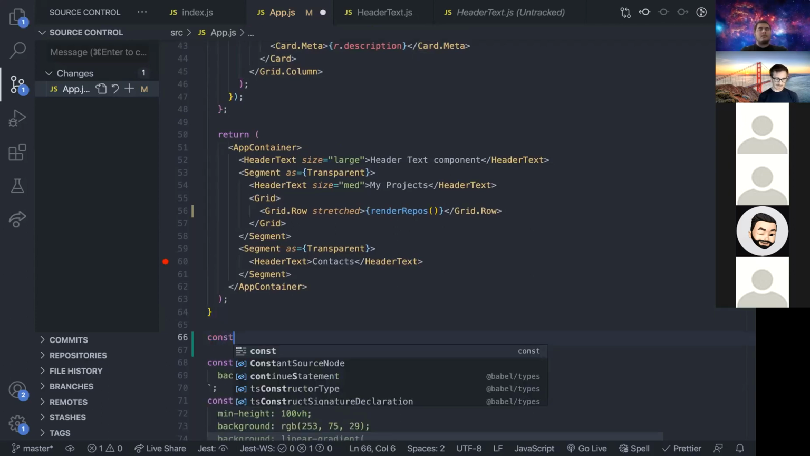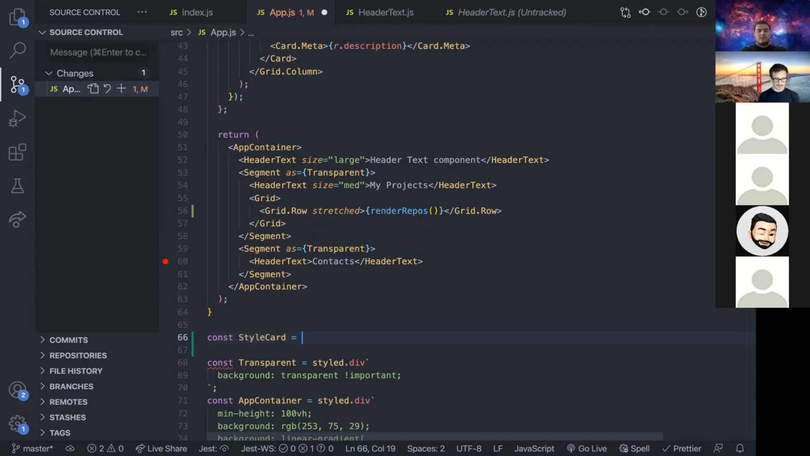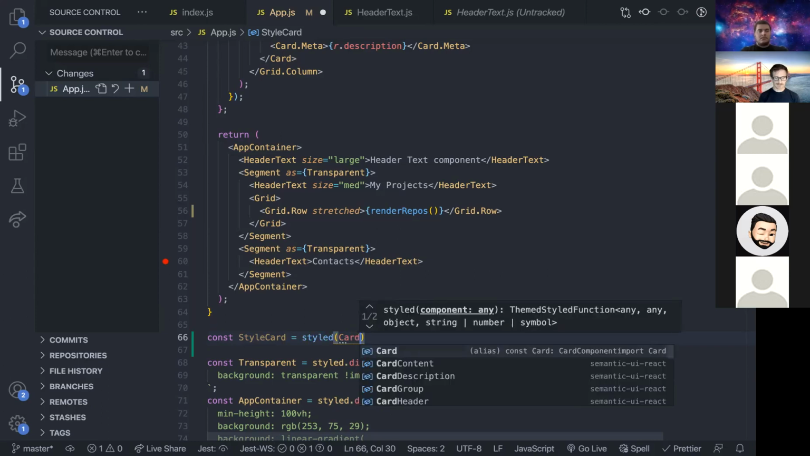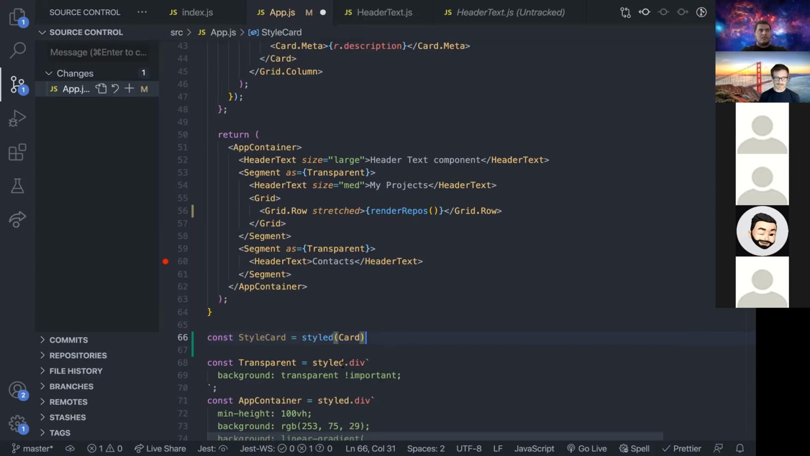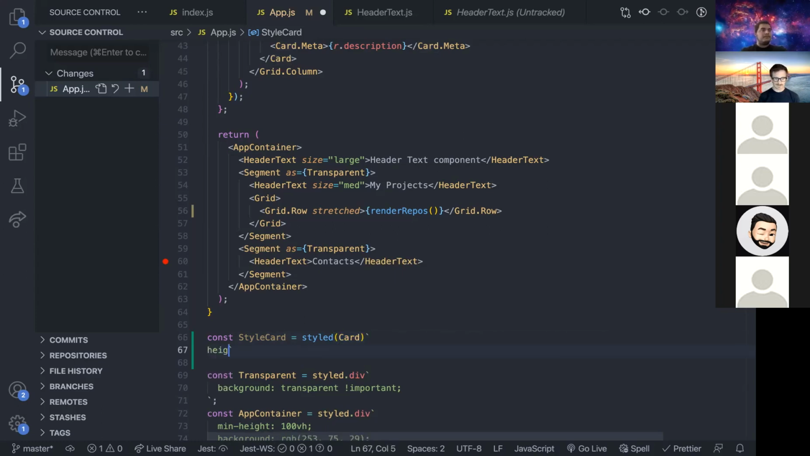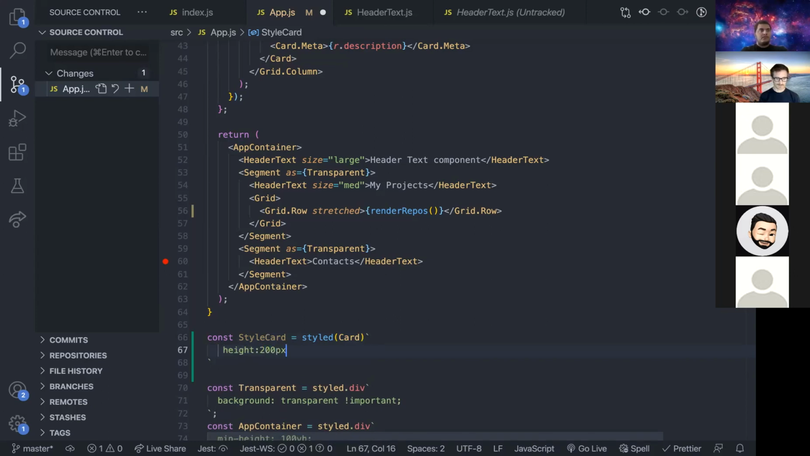So I'm going to come here. I'm just going to do it in this file. I'm going to call this styled card, and I'm going to set it equal to styled, and then I'm actually going to throw in this semantic card right here. So instead of doing styled.div, I can actually just call this function and pass it that semantic component. And let's just give this a height of 200 pixels.